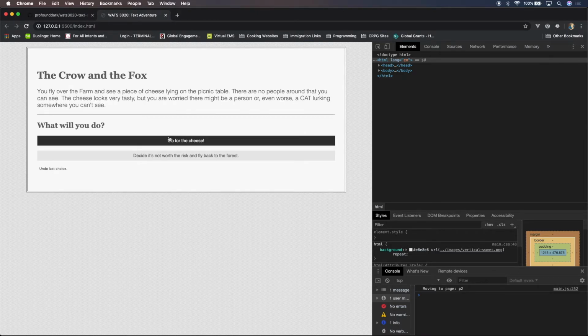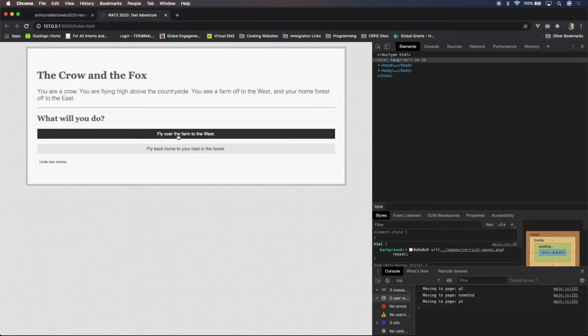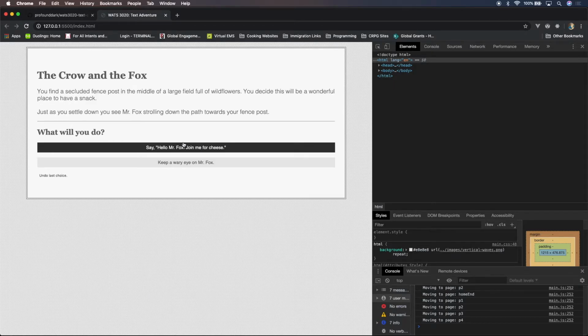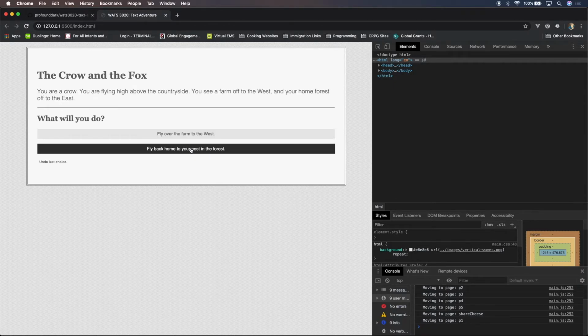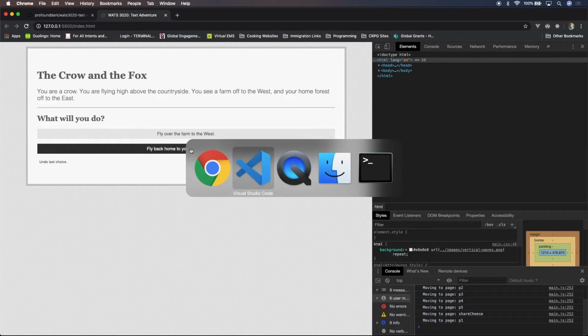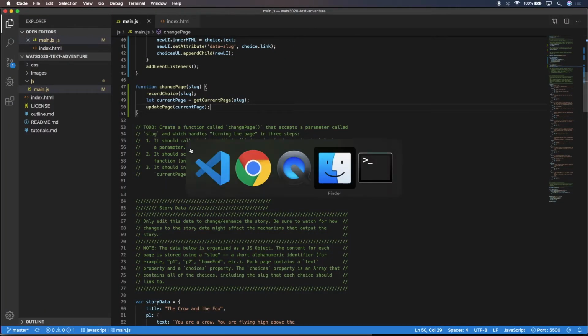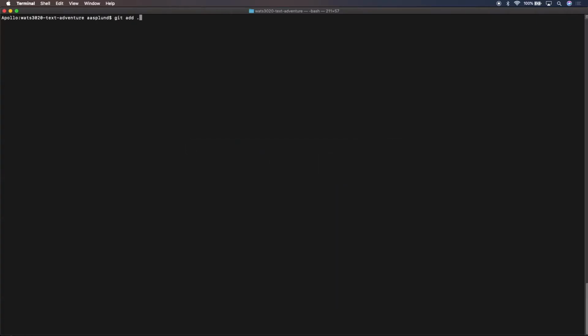Oh, so it went to the second page. So the basic program is working now. We can navigate around and then see the little story and do all sorts of stuff. So you can play through it at your leisure. But the text adventure program in its basic form is now done. So at that point, like we always like to do, we make sure everything is saved, and then we'll do a git add, and then we'll say finished base game, and then we'll git push.